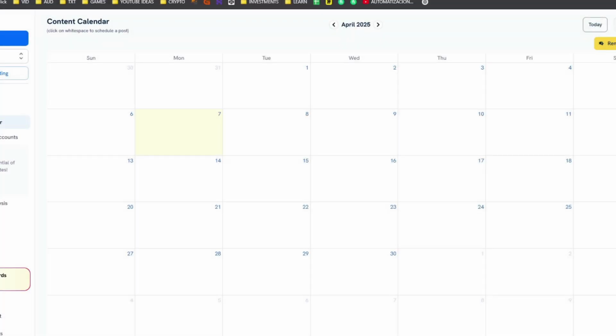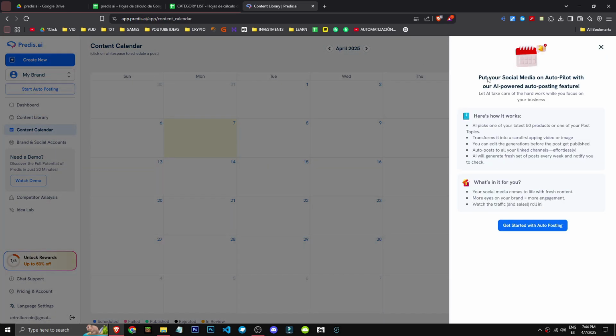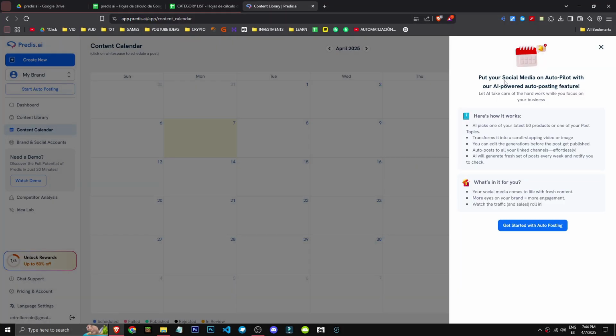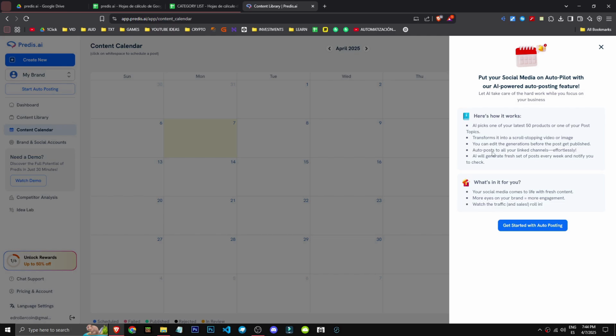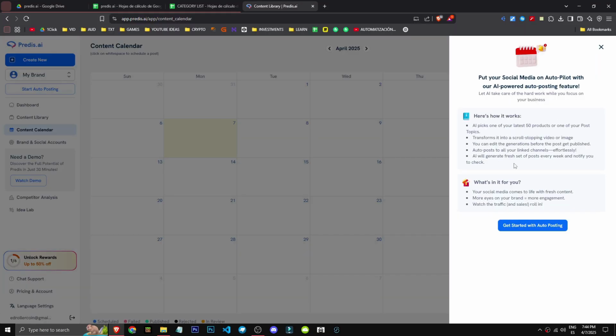How can we automatically post our content on the calendar? On Predis.ai, it has this start auto posting feature which we select, and as you can see it says put your social networks on autopilot with this AI powered tool for automatic video uploads. Here it explains how it works, and basically we collect our last 50 products from one of our posts, we transform them into scroll videos, okay? Short vertical videos. We can edit them if we want, and they'll be automatically posted to all our linked channels, okay? AI will generate new content weekly and notify us for review, okay?